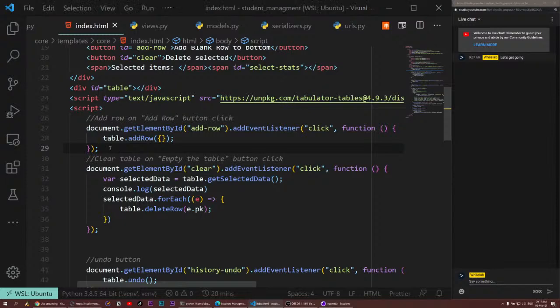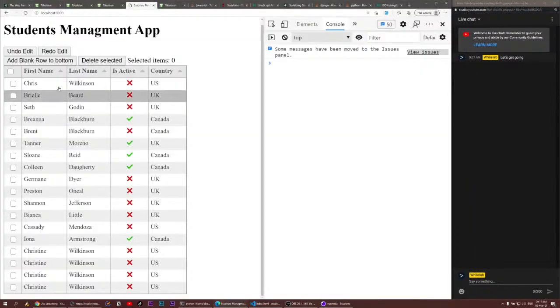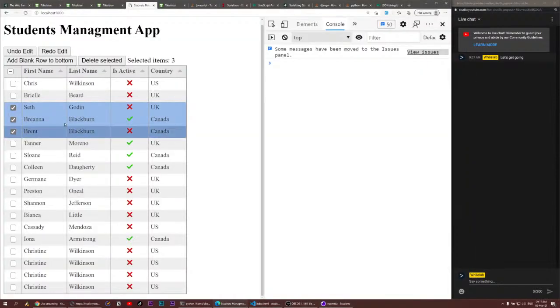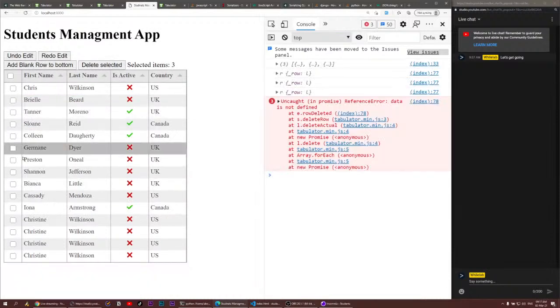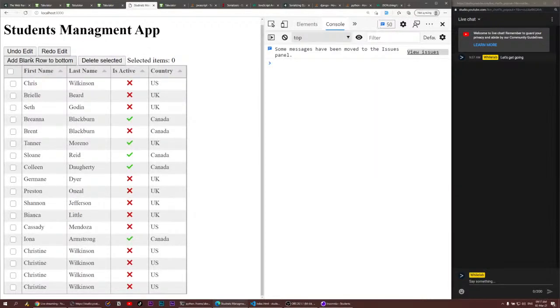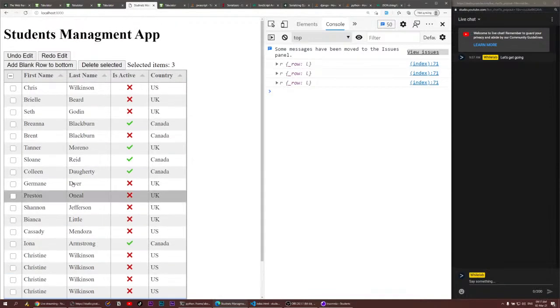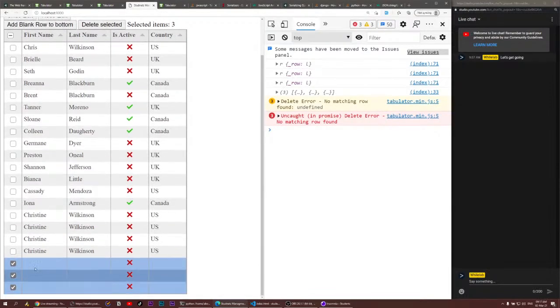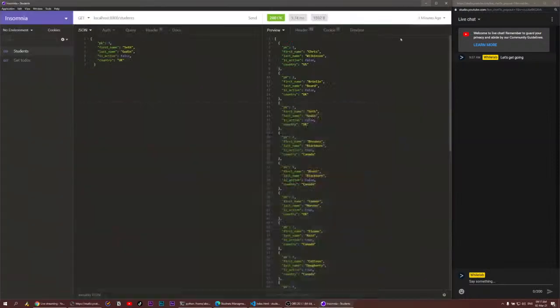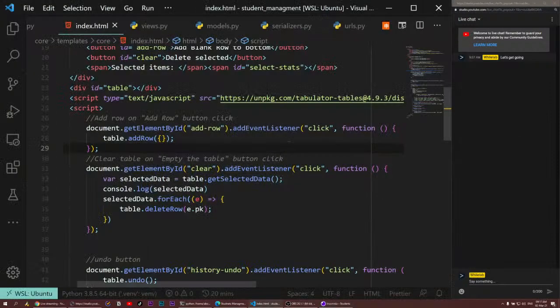in any way. For example, if I go back to the page, currently I can select those and click delete selected, and they're going to get deleted. But if I refresh and create blank lines and try to delete them, you see they don't get deleted, and it shows me an error, no matching row found, because they don't have an ID or a primary key. So what is the solution?